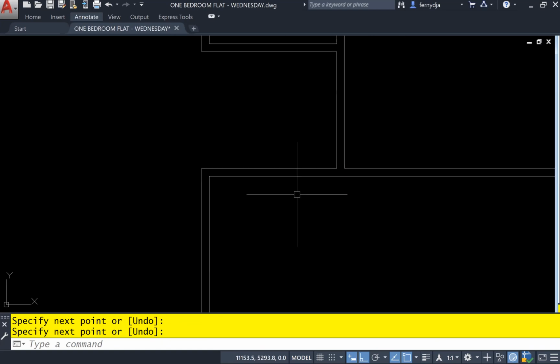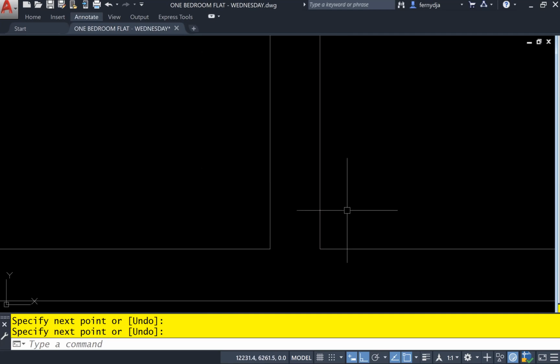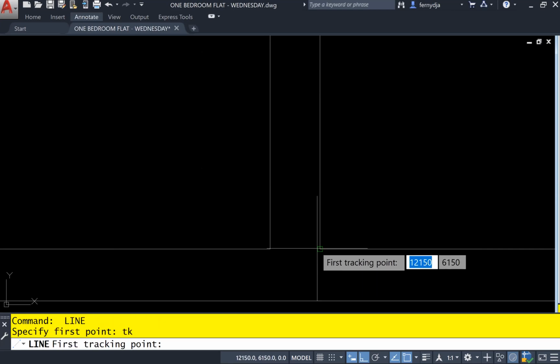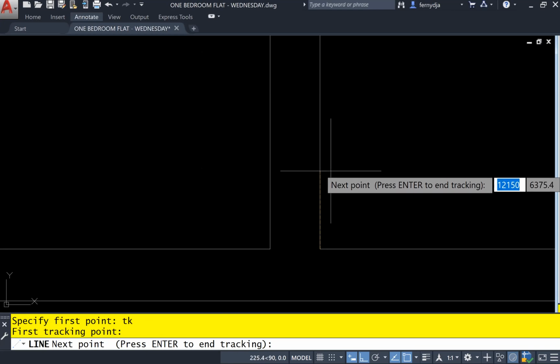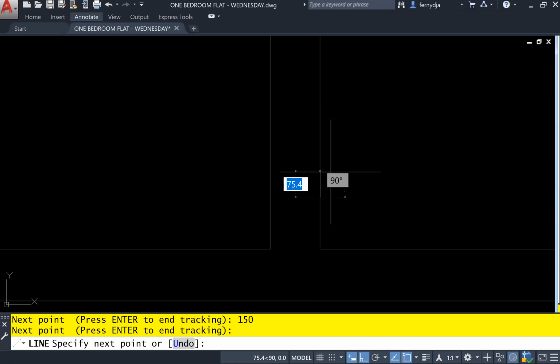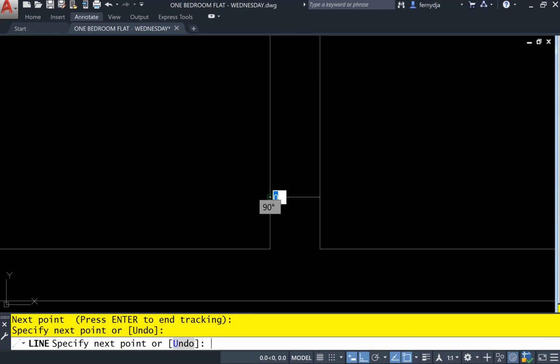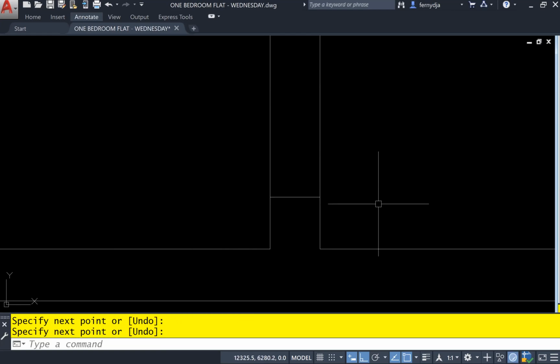Let's zoom out and zoom in right here at the bedroom doorway. Likewise, you can launch the command again, L enter, or just press enter to repeat the last command and type your TK to put it into tracking mode. And then you're going to start tracking right here, going up. And we want to track 150 going up, 1, 5, 0, enter. And press enter one more time to end the tracking. Pull in the direction and snap perpendicular and press enter. Or if you don't want to use a perpendicular, you pull, type your distance, 150, enter, enter.